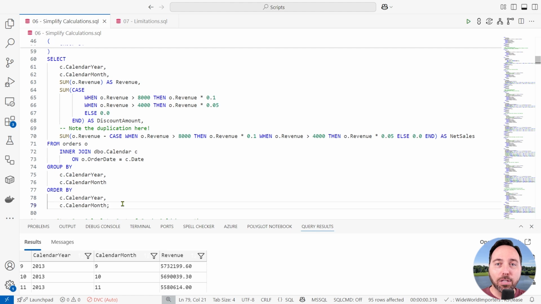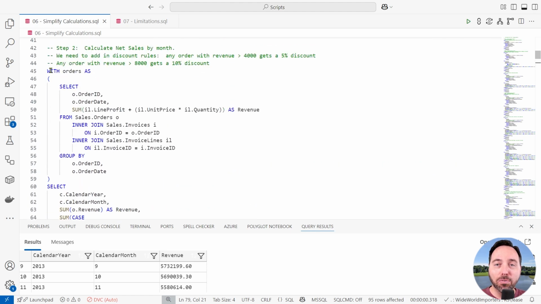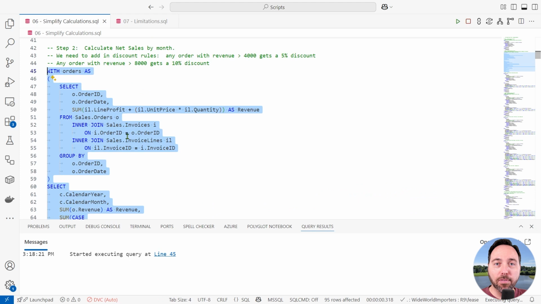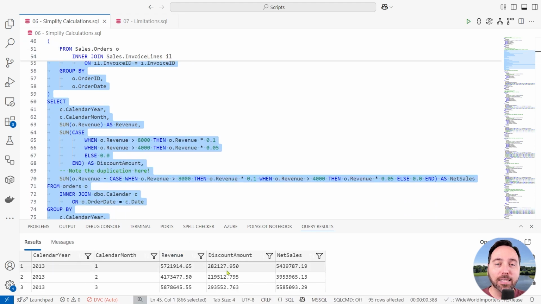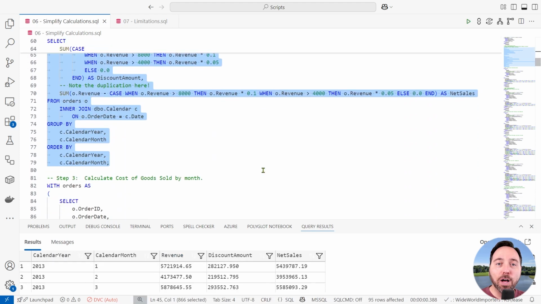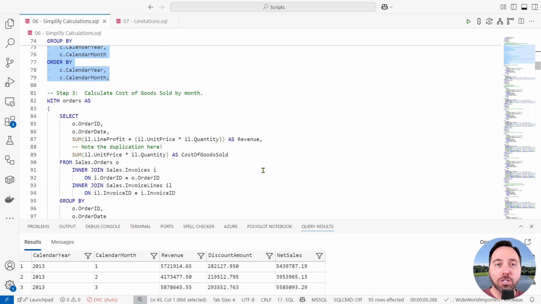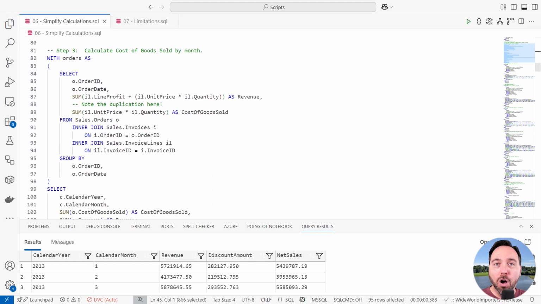Nonetheless, as I run this query, we can see that the code does work and we end up with the revenue, the discount amount, and net sales. Now let's move on to calculating cost of goods sold by month. We already know what cost of goods sold is. It's unit price times quantity. Let's add that to the orders CTE.